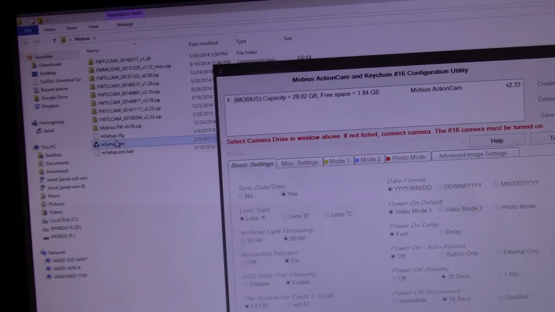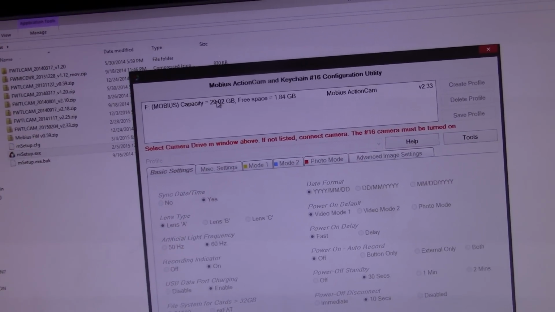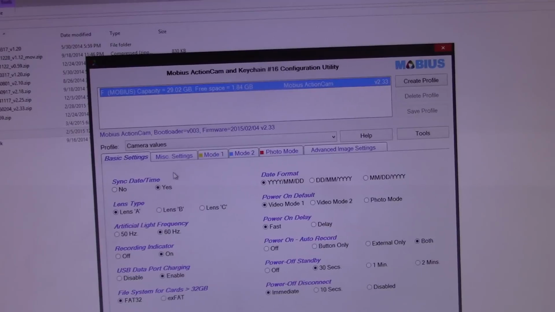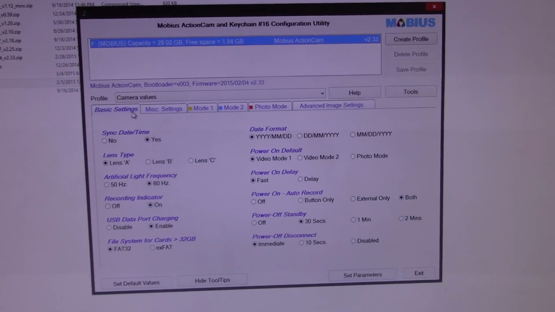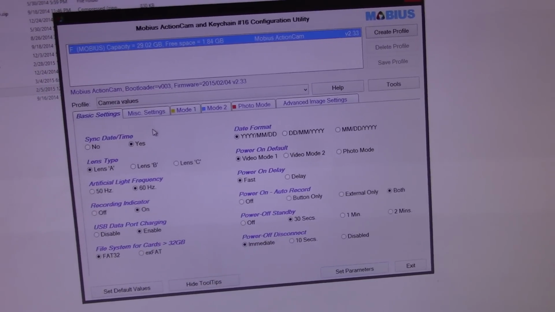Okay, so you're going to open up the GUI here and you'll see that up here your Mobius will show up. You select that and then you're ready to go. And I'm going to go over the options. I may skip some and I'm going to try to be quick with it, because there's a lot of options.